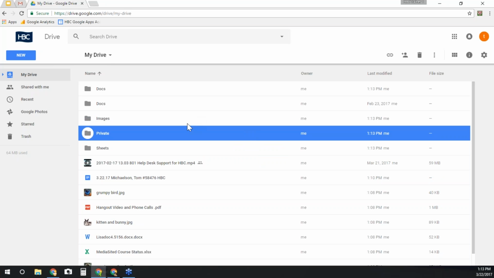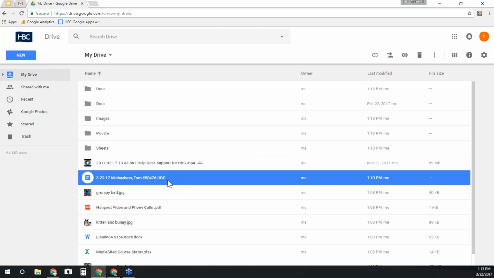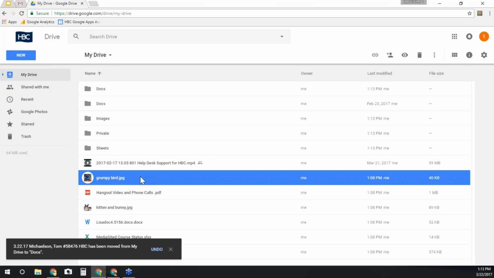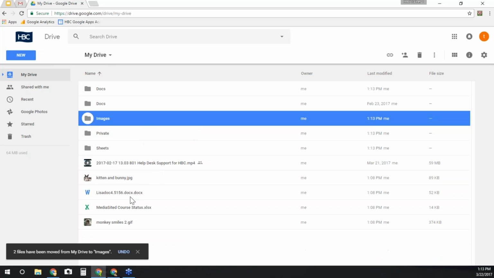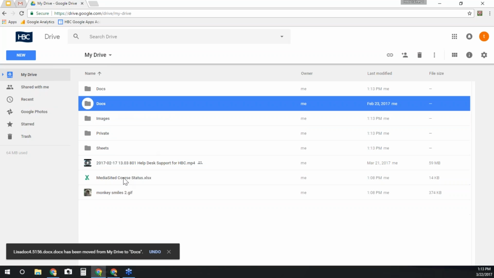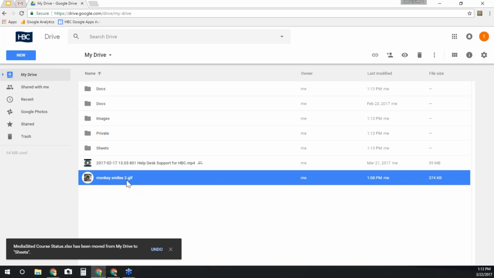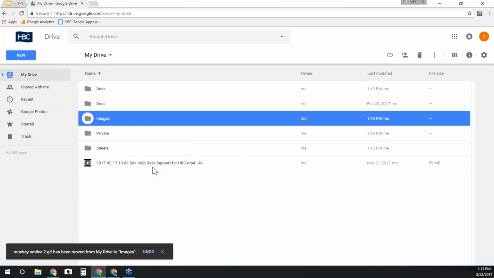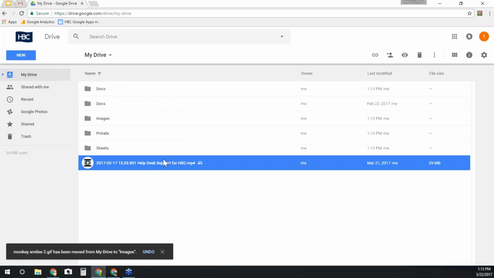Okay. So now I can start cleaning this up. So this is a doc. These are images. There's my kitten and my bunny. That's a doc. That's a sheet. That's an image. That's a video that is actual production. I don't want to mess up there, so we'll leave it there for now.